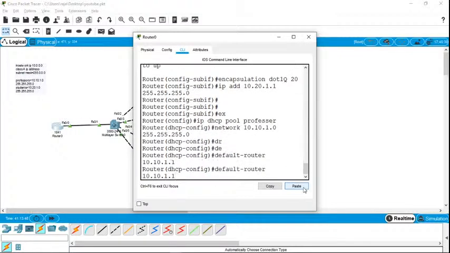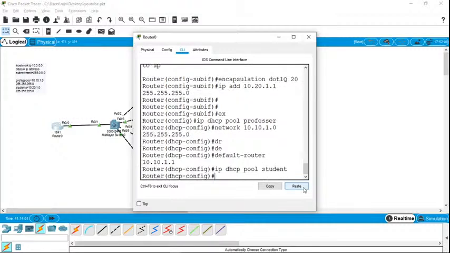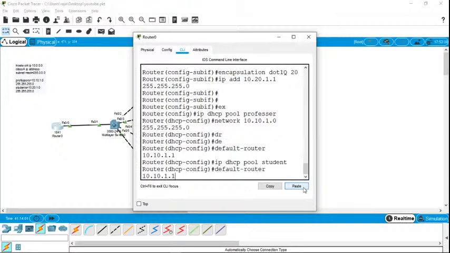Now let us do it for the student again. Student. Now just go for it and give the default router. Sorry, default network will be 10.20.1.0. So let's do it.